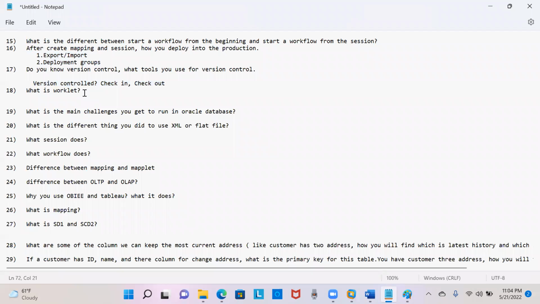So what is a worklet? A worklet is a group of sessions which you want to reuse in multiple workflows.